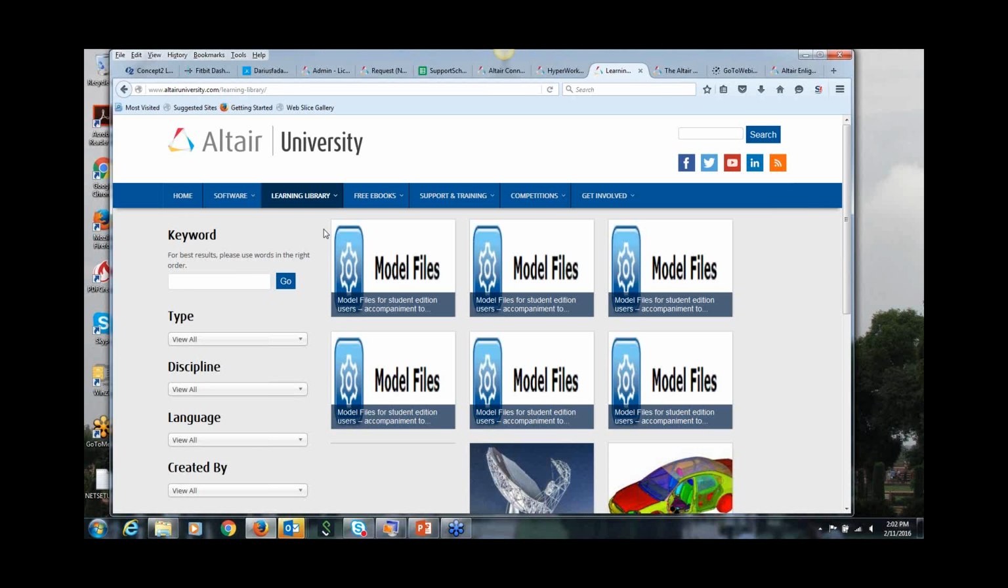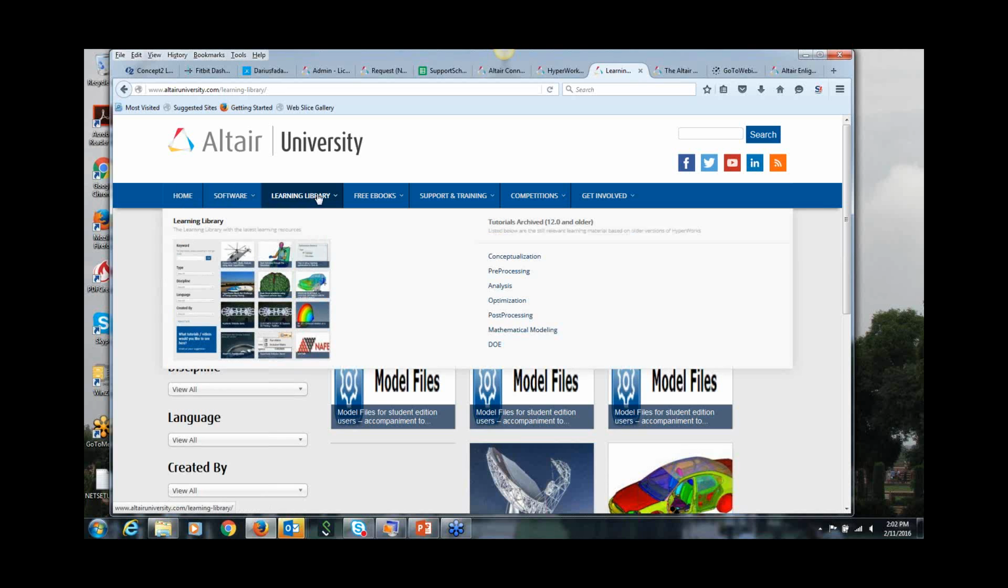So with all the tutorial models and so forth, to keep the student version small in size, so you're not downloading 5 gigabytes, we've taken that out because all the models and results are over 1 gig. It's something we're looking at adding in the future, but current version 13.0 does not have that with it. So you would have to look on our Learning Library.